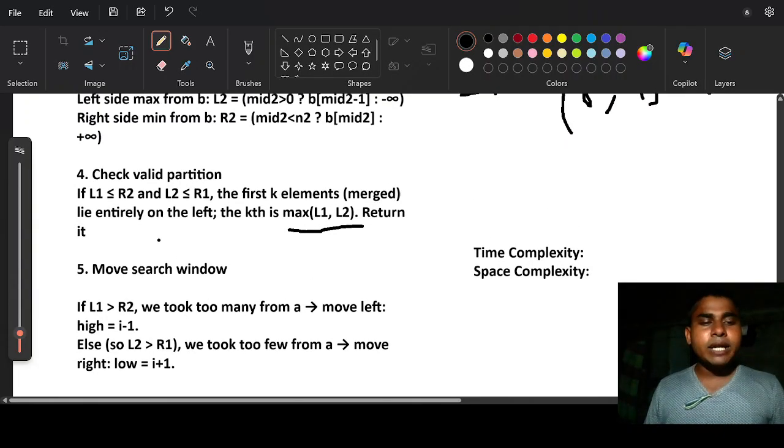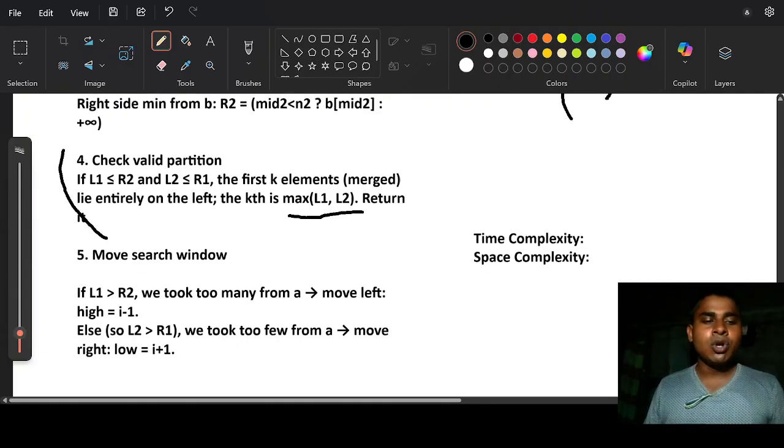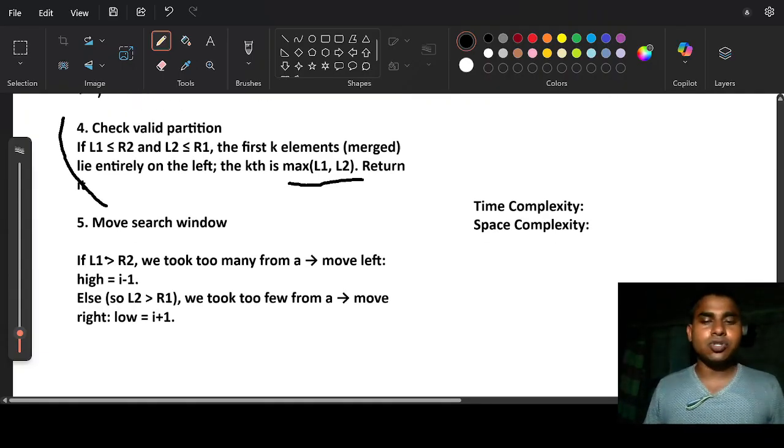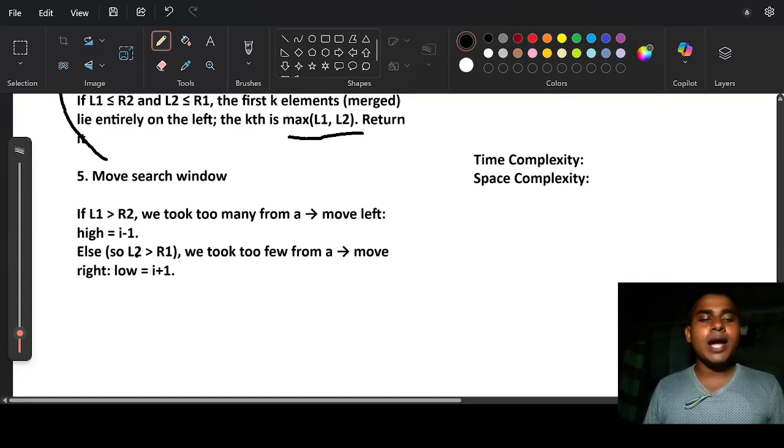After that, if this partition is not valid, in that case we have to move the search window. If L1 is greater than R2, it means that we took too many from array A, so we need to move left. Else if L2 is greater than R1, it means that we took too many from the second array, so we have to move right, right?